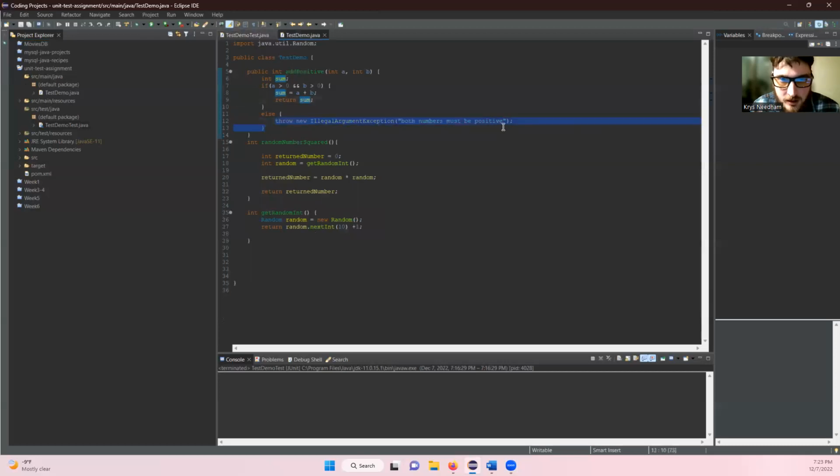And if both numbers are not positive above zero, then it'll just throw an exception saying both numbers must be positive. So there we have int number squared. So essentially we're just going to get a random number. We're going to times it by itself. We're going to return the random number here. Or sorry, return the returned number.